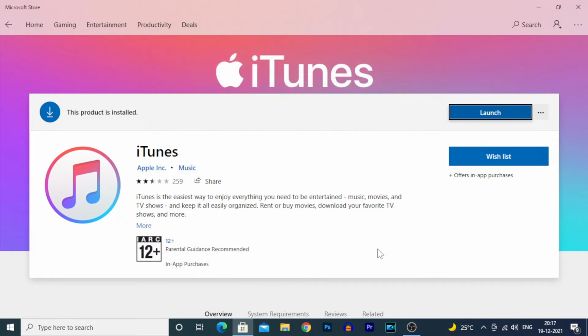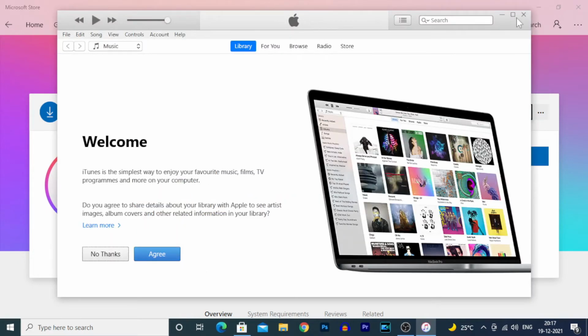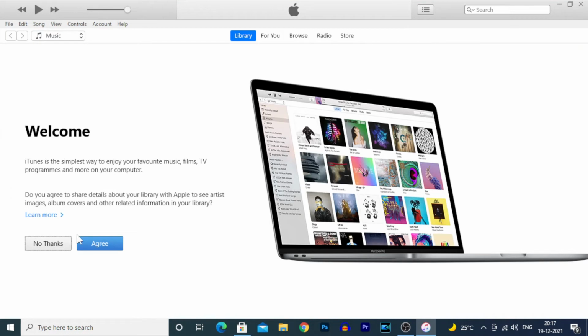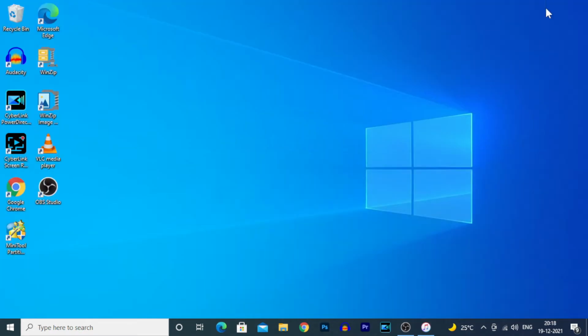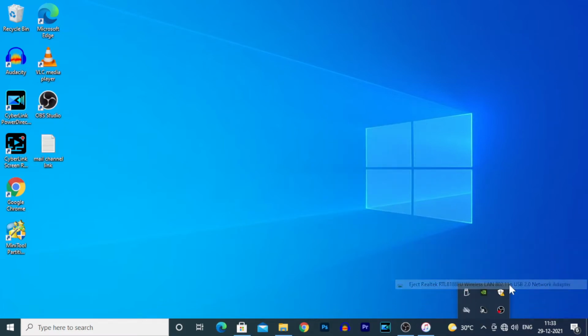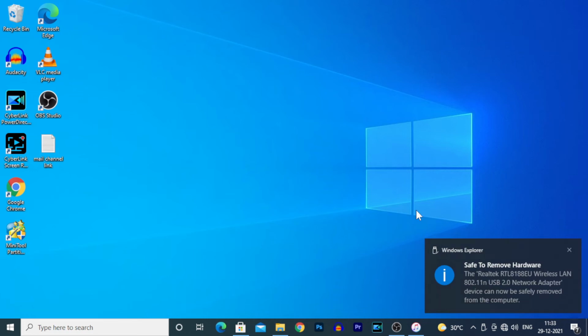Agree to that, and your window looks like this. To share mobile data, you don't need to sign in with Apple ID. Just open that. That's it. Now I disconnect the Wi-Fi connection. Now I don't have any internet connection.